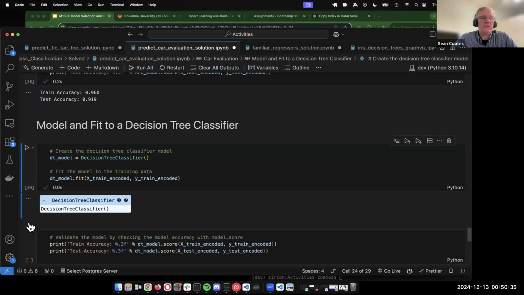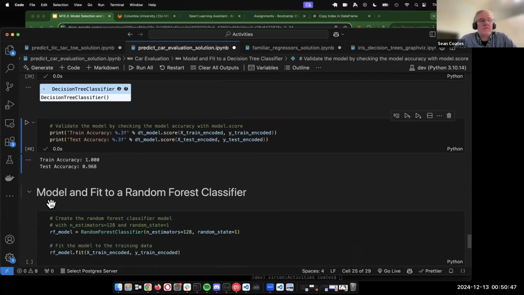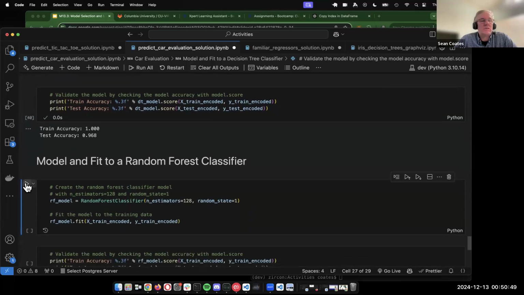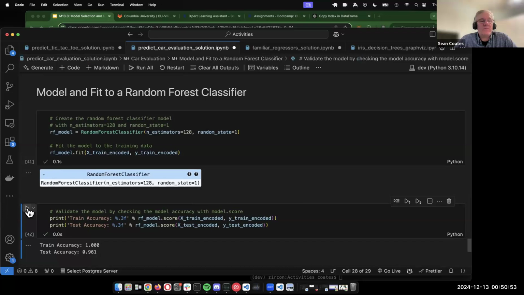Decision tree. All right. Again, decision tree likes to go really strong on training data, but not as strong on test. And then random forest. We like random forest. Let's see how it performs this time. And it looks like it overfitted.